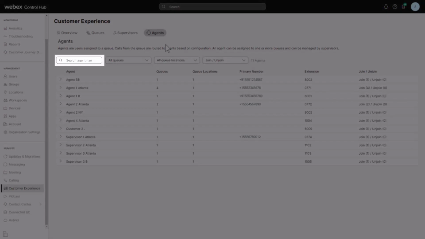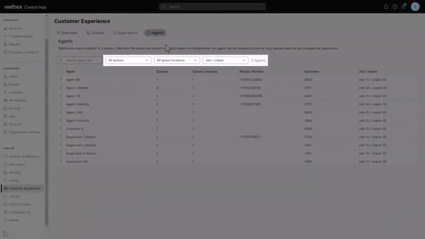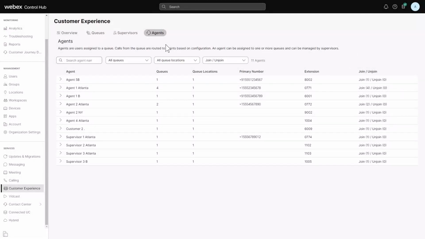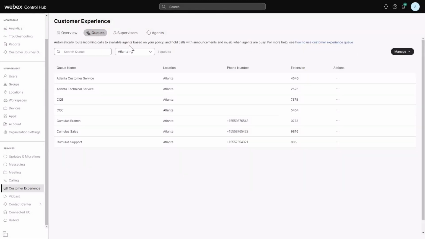Use the search field to search for an agent name or primary number, or use these filters to sort the list based on queues, queue locations, and join/unjoin status. To add or remove an agent from the queue, go to Queues at the top of the Customer Experience page. Select a queue to edit from the list.